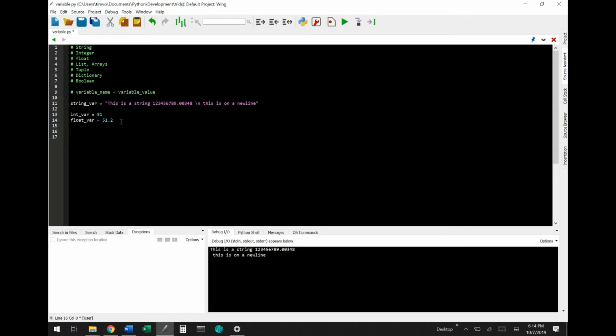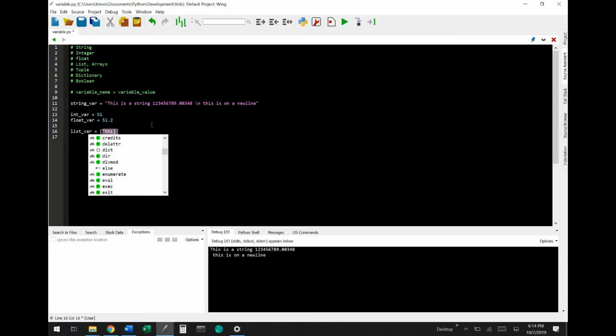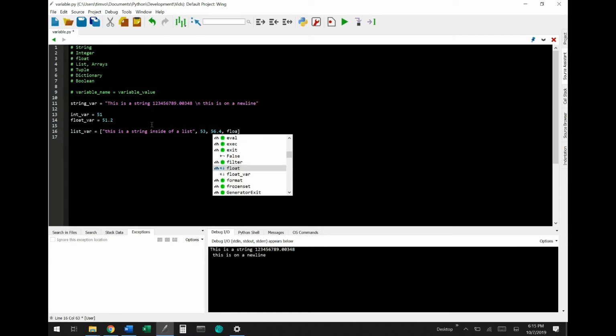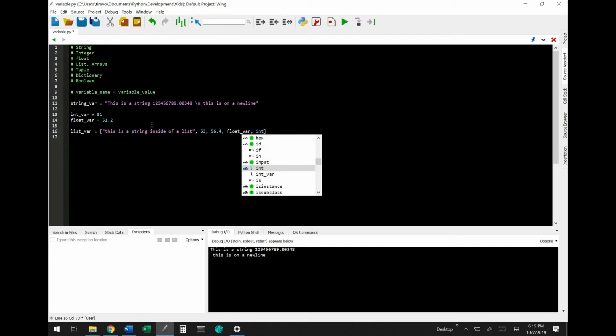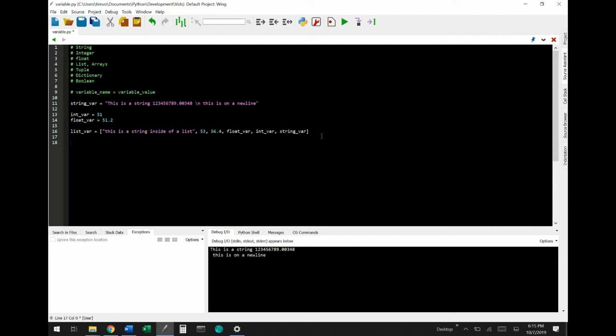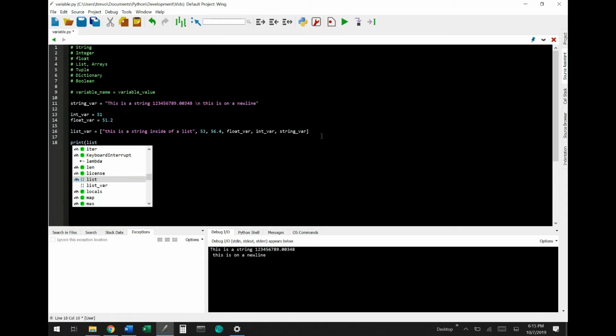Then we have a list. Lists use brackets like these, and inside of these you put items. So you could do strings. This is a string inside of a list. You can add numbers in there, 53. You can add floats, 56.4. You can do variable values, so let's put the float variable in here. Let's put int variable. Let's put the string variable. You can do all kinds of stuff. And then if you print out a list, it'll print it out exactly like it looks right there.